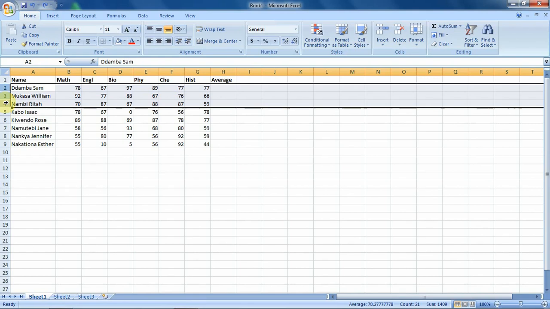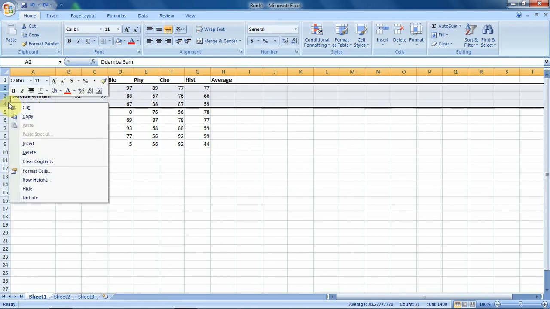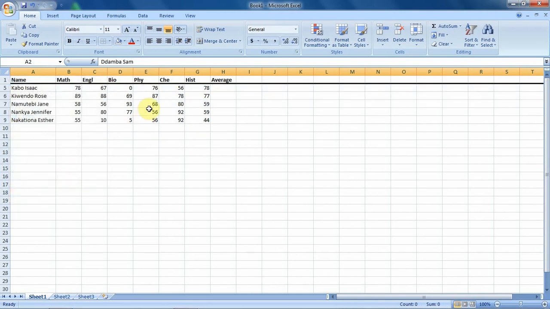Then our next step is to right click, but when you're right clicking, our pointer must be on the selected area. So we right click and then go to hide because we want to hide those selected rows. So we click hide. After hiding, we can now see a thick line drawn from the area where we hid our rows. Now we can just click inside our worksheet to remove that thick line.